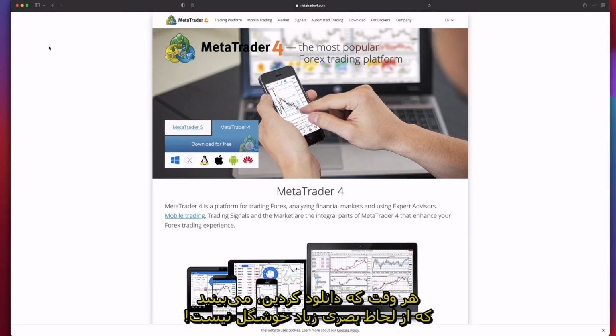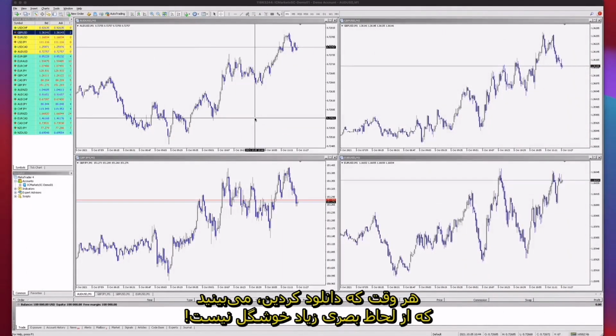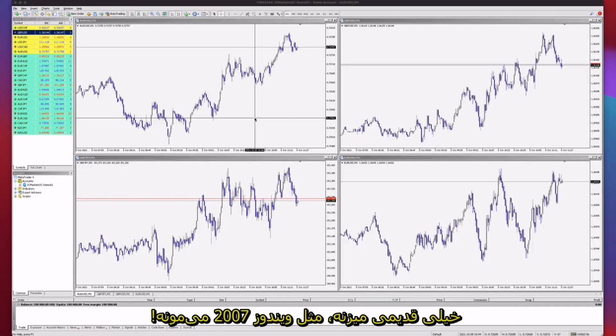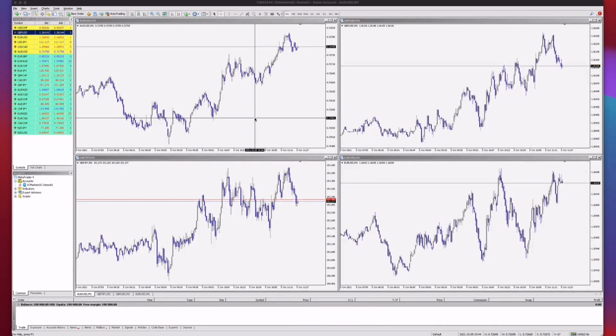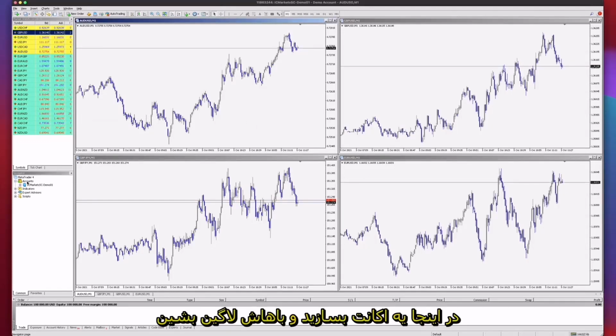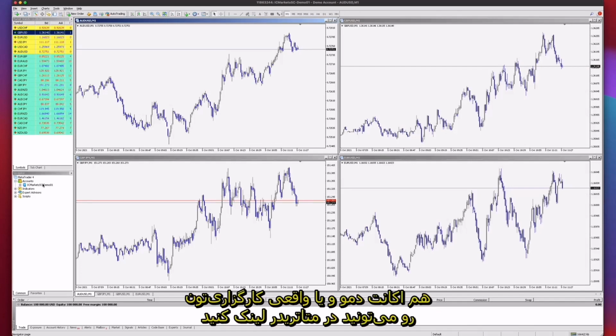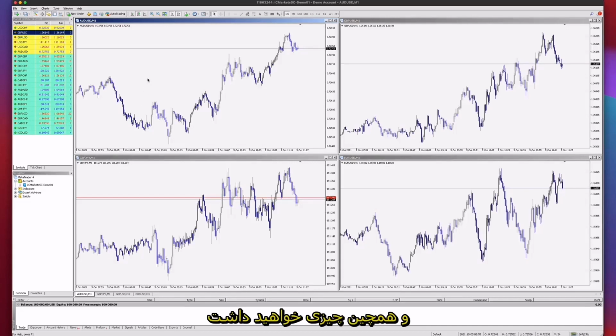So once you've downloaded that, you will have basically a piece of very horrible looking software, really old school looking software, almost like Windows 2007. But yeah, that's essentially MT4. Log in with your account down here if you haven't done so already. So whether you sign up for a demo account or a live account with whatever broker you use, you can punch that into here and you'll have something that looks like this.